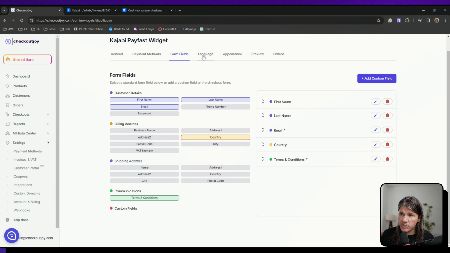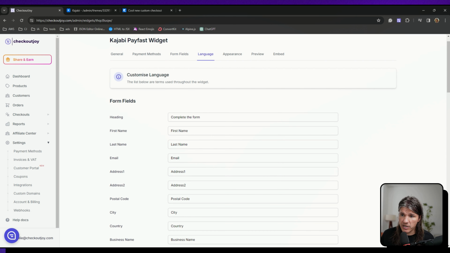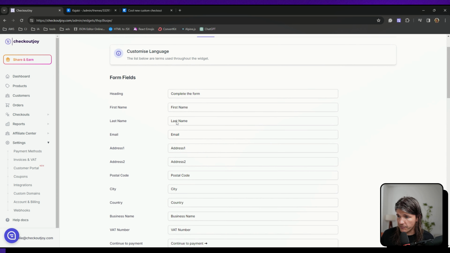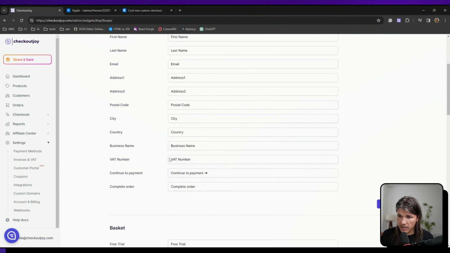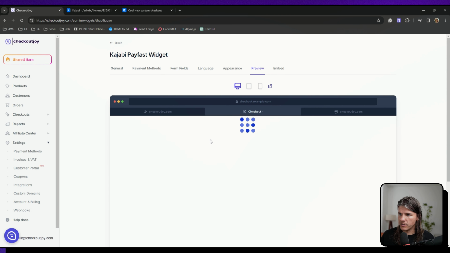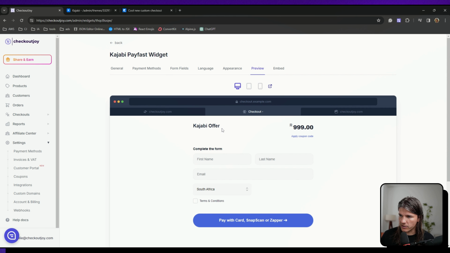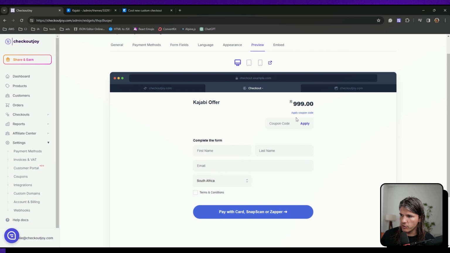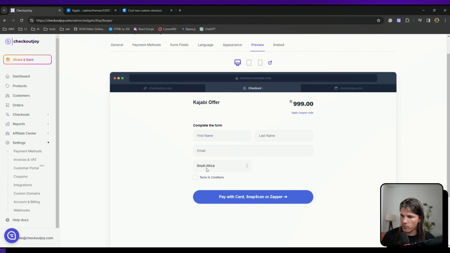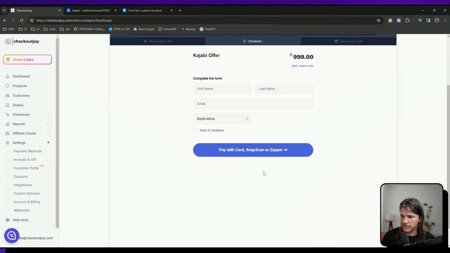All right, language is customization in the language. If you want to change it to a different language or just customize the labels on the widget, I'll also leave everything with defaults. One thing I want to change is maybe this continue to payment button. So the preview pane will just give you a simple preview of how the widget looks. There we go. We've got our Kajabi offer for 999 Rand. It has a coupon box. There's your form, terms and conditions, pay with card, SnapScan, Zapper.